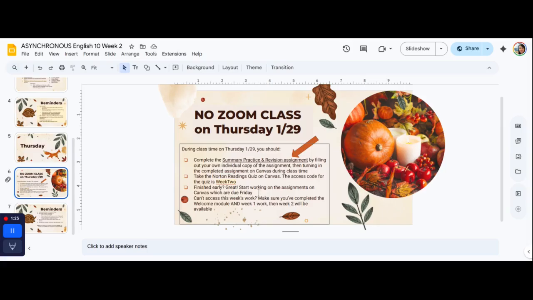If you're running into problems and you can't access this week's work for some reason, that's probably because you have not clicked through everything in our welcome module and everything in the week 1 module. Once you do those things, then week 2 will become available to you. All right, so let's look at the stuff that we are doing today.